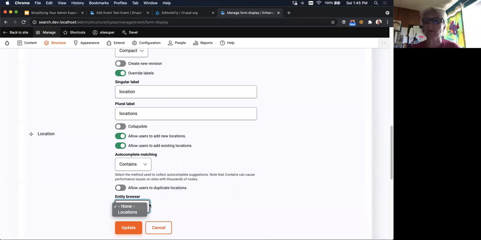Now I remember, because I remember seeing it, but I forgot where it was. And I was like, oh, that's very cool. There was this Entity Browser that comes along with the Inline Entity Form. Got it. Thanks. Welcome.